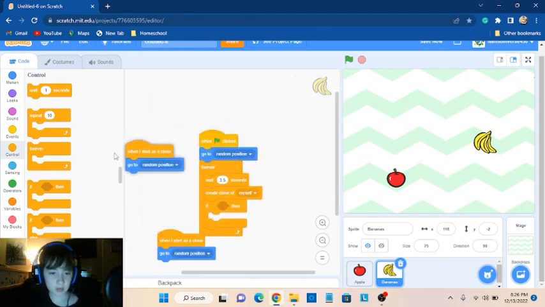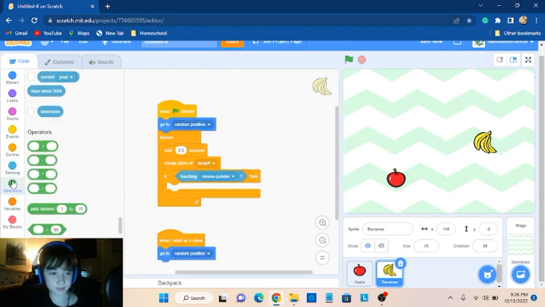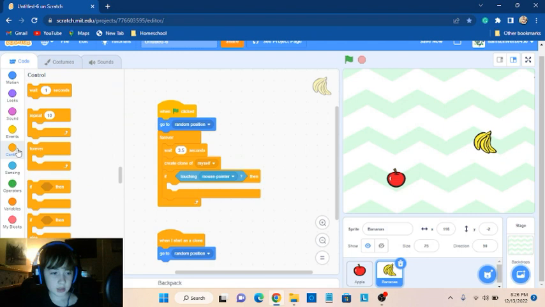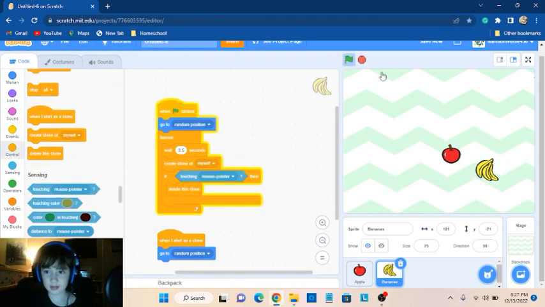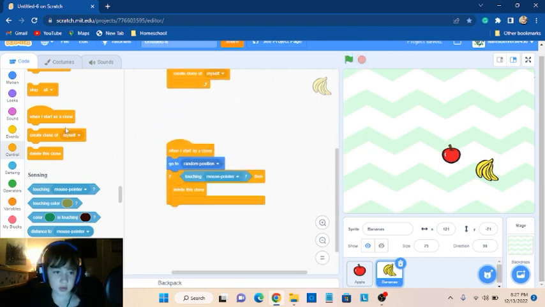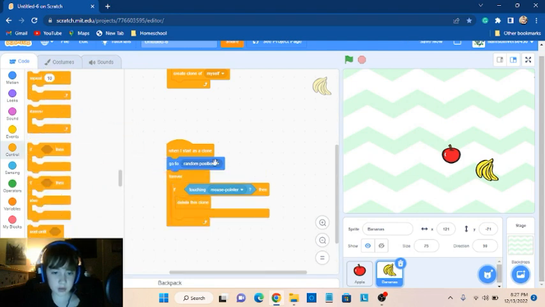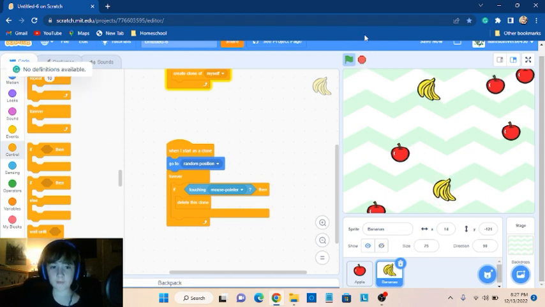Forever if, oh, let's get rid of that. Touching mouse pointer, then delete this clone. So if we try that on the banana, well, let's see where the clone is. Oh, that might be the part that we got to put in here. So let's go to forever. Let's see if that works. There we go. But see, this will not start as a clone.